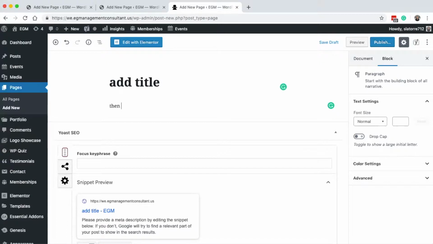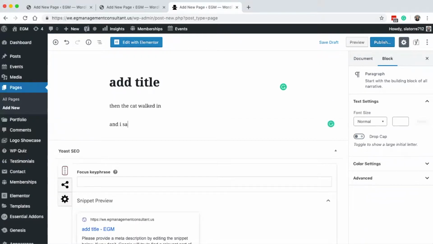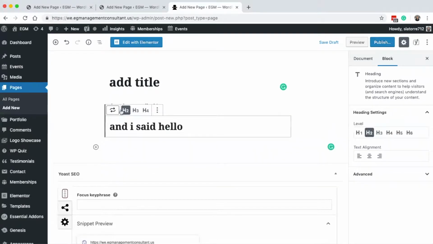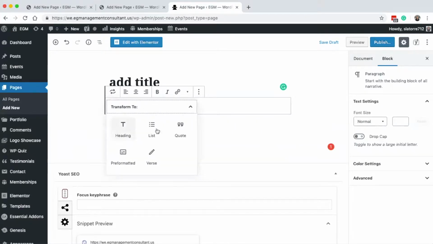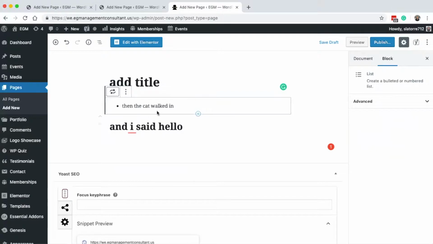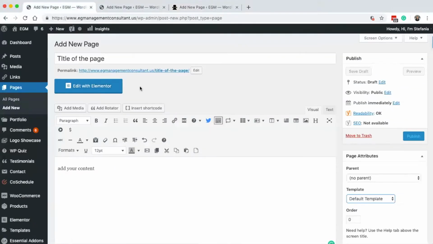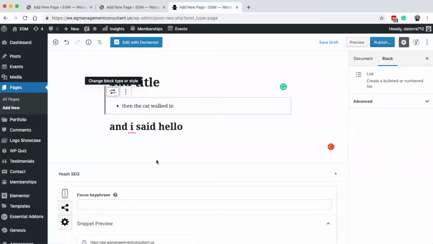So when you start typing, you have different options. So I can turn this into a heading. I can turn this into a list. It's a little bit easier to use than the Classic Editor here. You can see you have all these same options right up top. With the Gutenberg Editor, you just have a few extra options and it's a little bit more user-friendly.